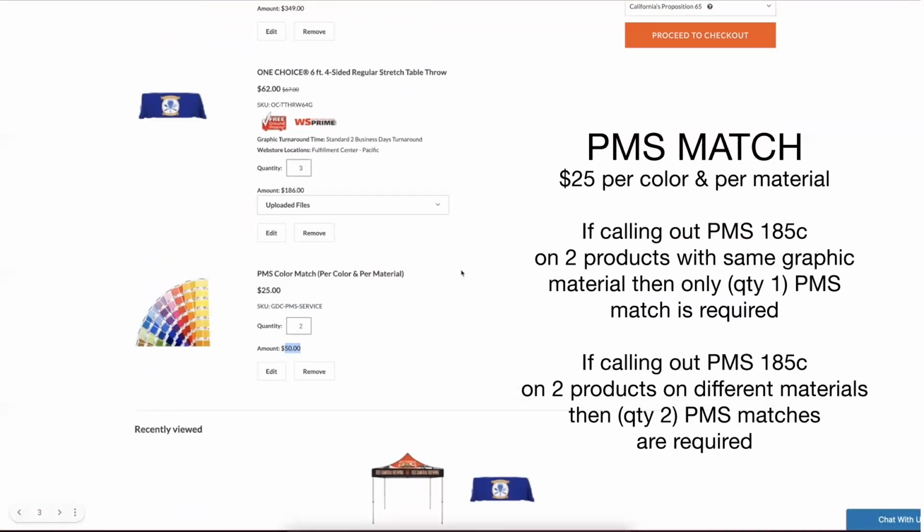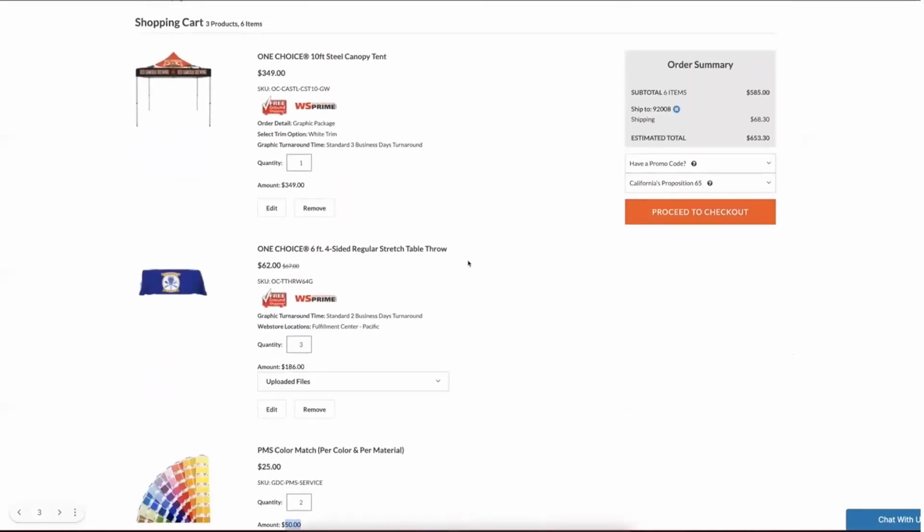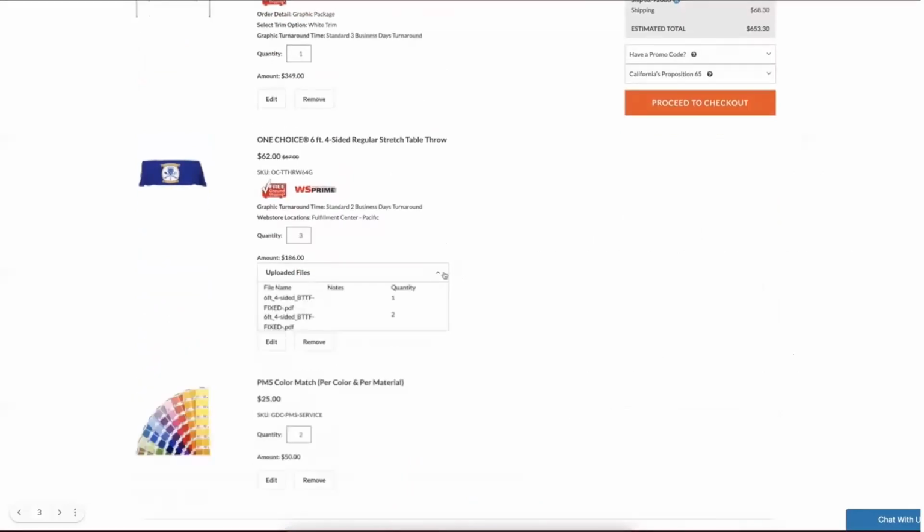If you wanted to match a standard drape table throw and a multi-stretch table throw, there would be two charges, even if it was the same color, because these two table throws use different media. Okay, back to my order. Since I already uploaded files to the throw, you can click the drop down here and see what we have: file name, any notes, and the quantity to print of that file. You can also edit or remove the items at this time. If everything looks good, we can go ahead and click proceed to checkout for shipping.